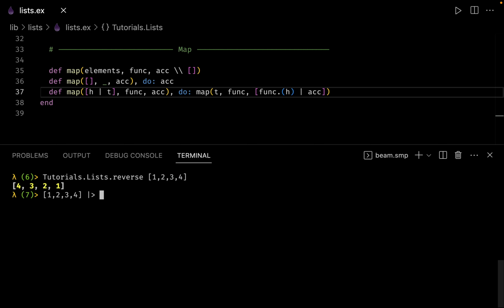So we can say that I want you to take all of these elements and pass them to my tutorials.list.reverse. So what happens is we can use this pipeline operator in case we have multiple transformations. So let us use the same example one more time.